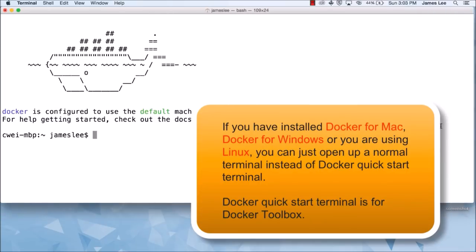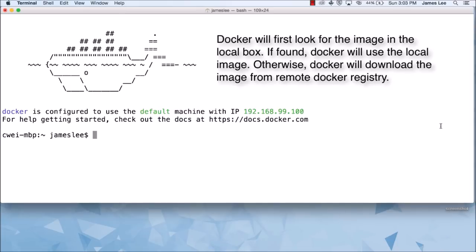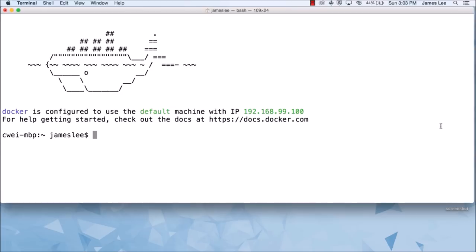If you have installed Docker for Mac, Docker for Windows, or you are using Linux, you can just open up a normal terminal. When we use the image to create a container, Docker will first look through our local box to find the image. If Docker is able to find the image locally, it will use the local image to create the container. If Docker can't find the local copy of the image, it will download it from the remote registry. To find out what images you have in your local box, we can run the docker images command. See, we don't have any images in my local box.